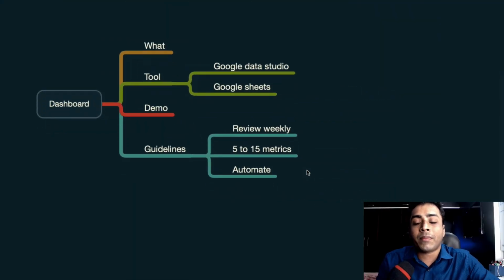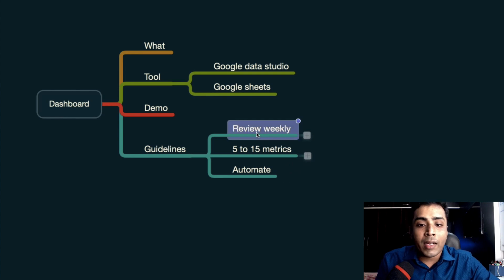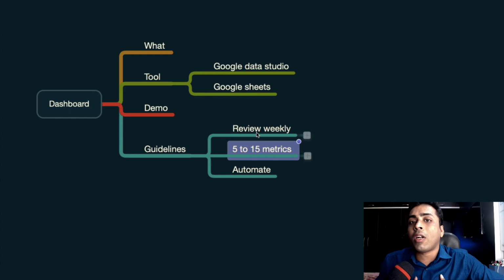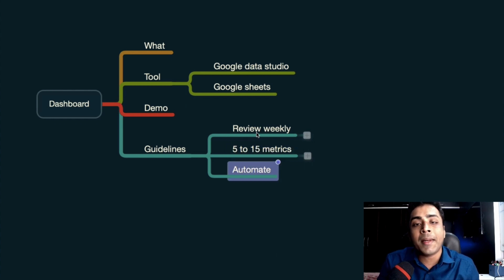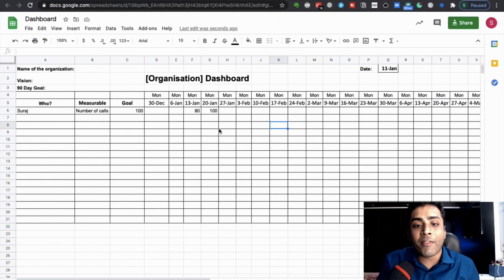So like I've said, here are the few guidelines. You review this dashboard on a weekly basis. Do not track so many metrics. I always say track anywhere between 5 to 15 metrics. And wherever possible, you can automate it. You don't have to enter the numbers manually. You can have a different sheet, and once you enter the numbers in that sheet, the number is automatically entered here. So wherever possible, try to automate it.